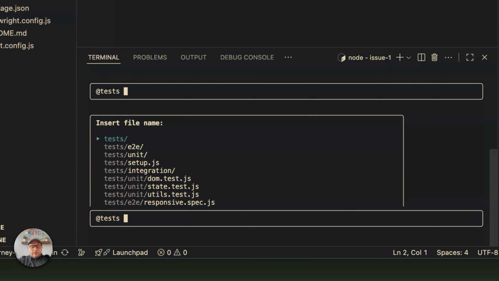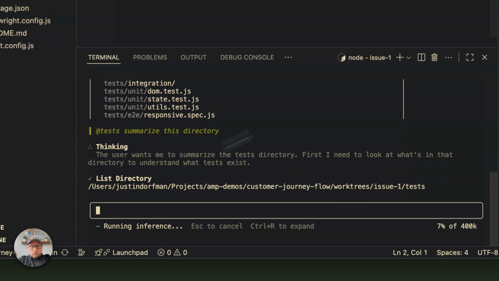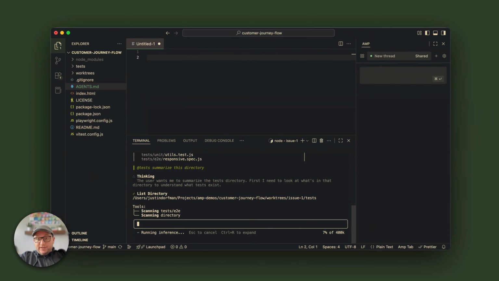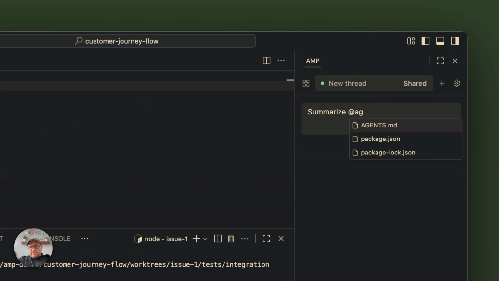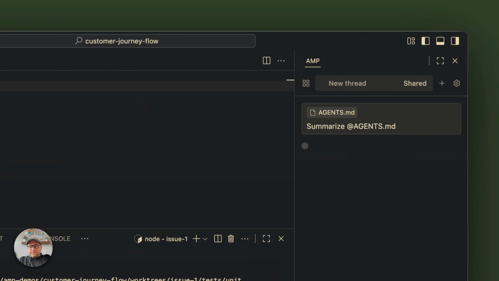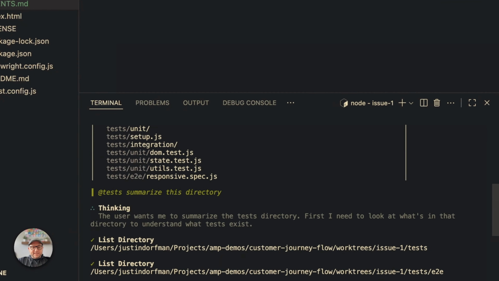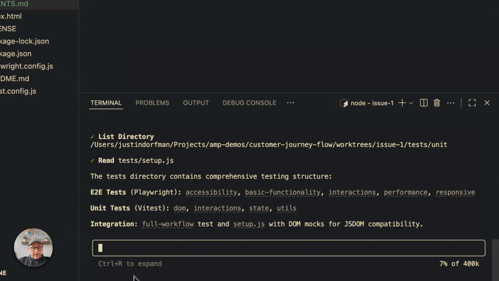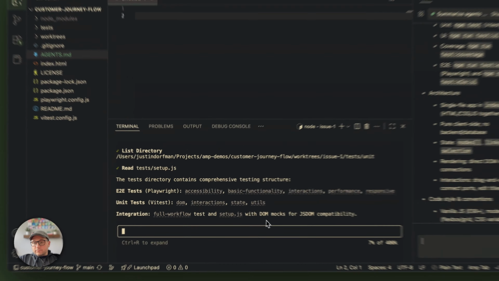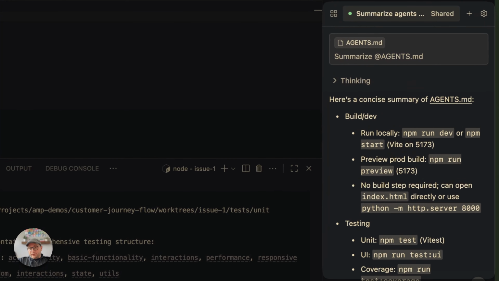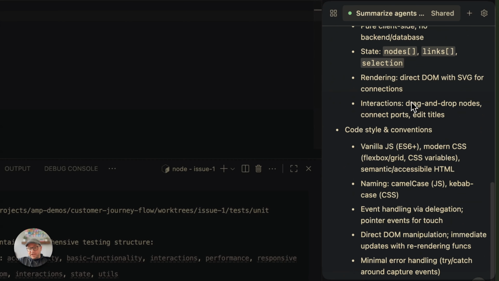and we can say, and while that's doing that, we can go to the extension and say summarize @agents.md. So while that's doing that, we can go back to the CLI and we can see that there is a summary of what is happening inside of the test directory. And here we can go to the extension and we can see that there is a summary of agents.md.